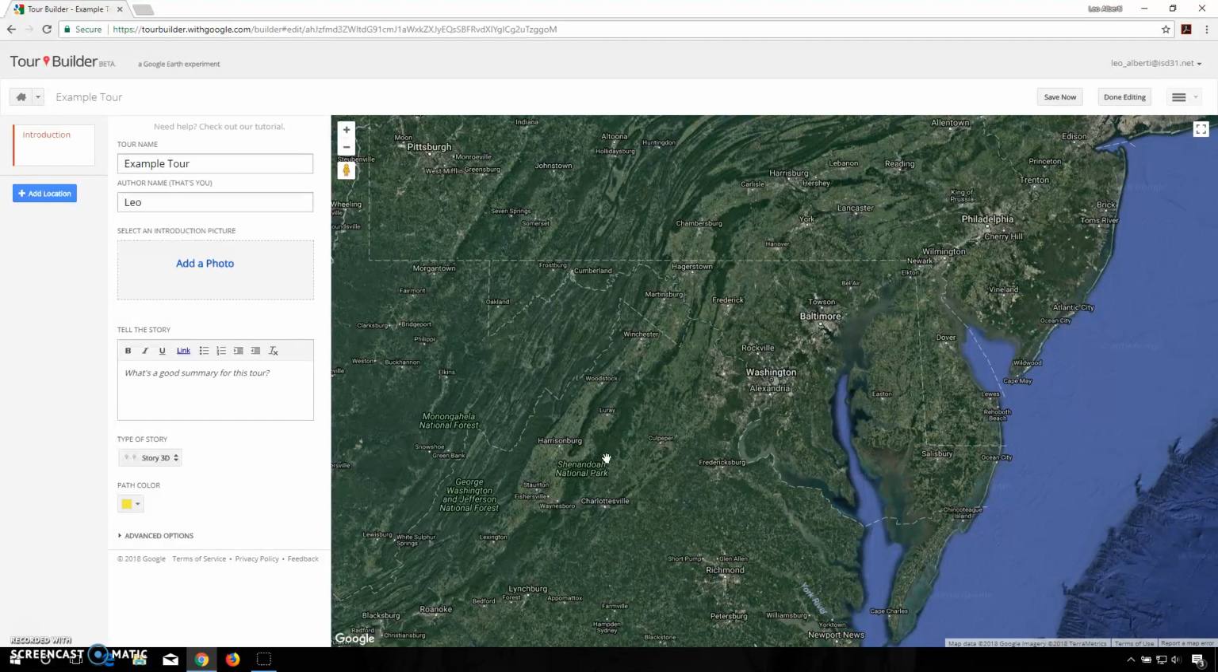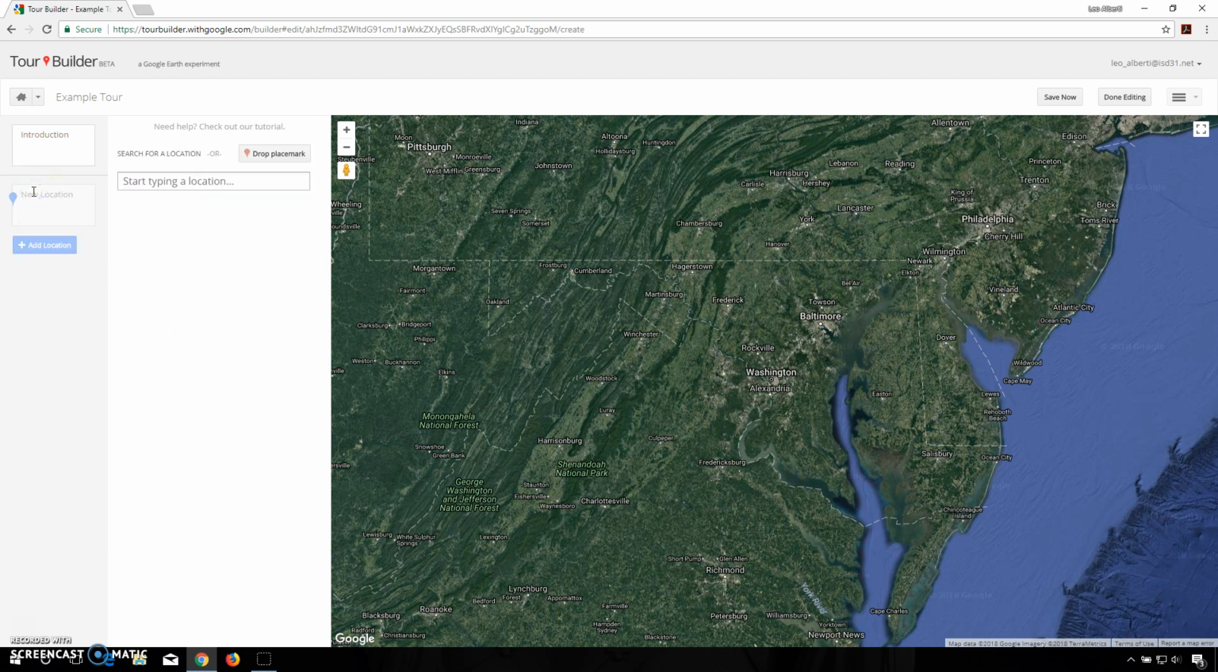And when this new page opens up, it's going to start with a blank template, and it will always begin with an introduction section. So once this introduction section is filled out, that's when I can start adding locations for my tour. So I'm going to come over to this blue button and click Add Location.